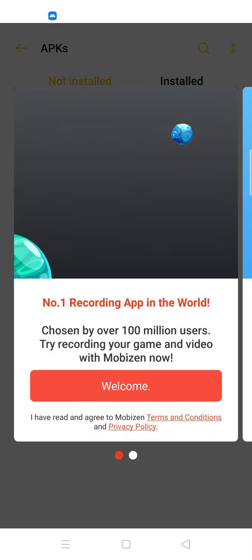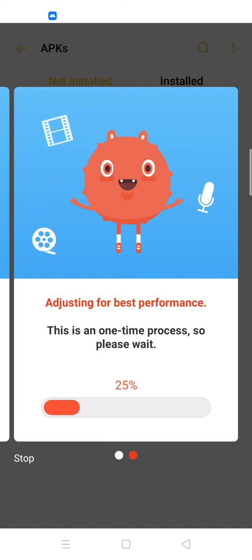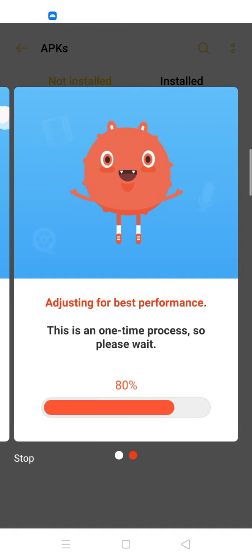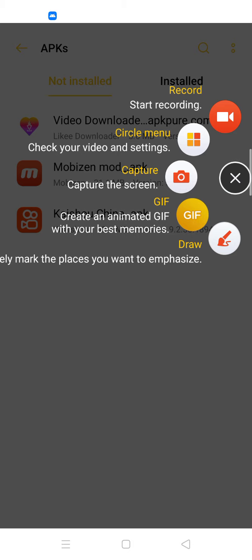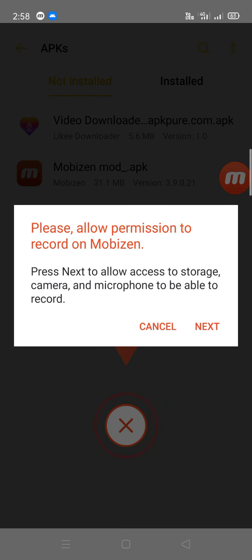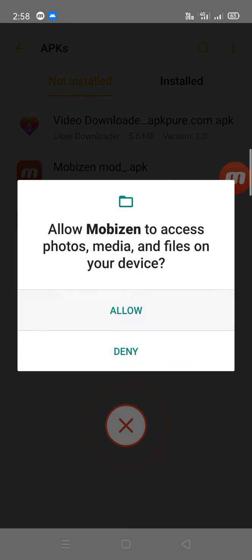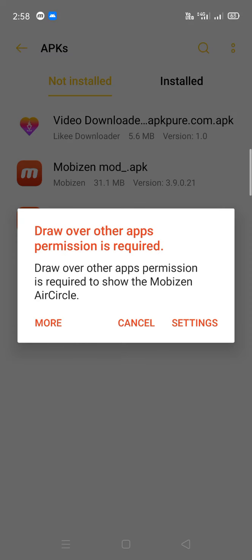Click on open, and here is the welcome screen. You need to stop if you want. Tap on the logo here, and you can cross it out or anything. Next, click allow all, and here is the setting that you will see.